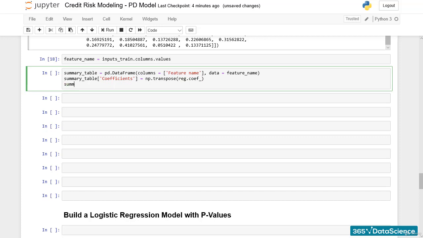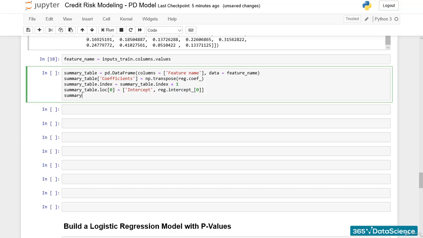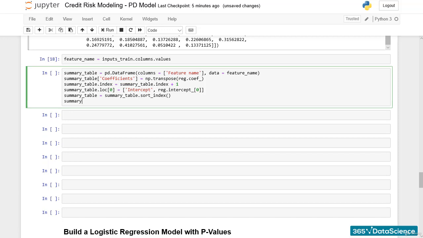First, we add one row to the summary table by adding one to the index of all existing rows, which will move them one row down. Then, we fill the first row, that is, the row with index 0, with the values, the word intercept and the intercept itself, using the same syntax as above. Finally, let's sort the summary table by index through the sort_index method. All right. Now when we display the summary table, we can explore the variables and their coefficients.